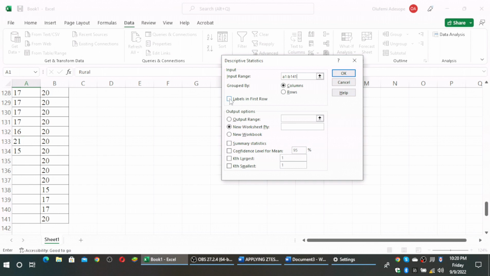So we're going to check the labels in first row. If there are no labels there, we don't need to do this. And then we select summary statistics. This is where we get the measures of central tendency. So you see your mean, your standard deviation, your variance, and so on and so forth.